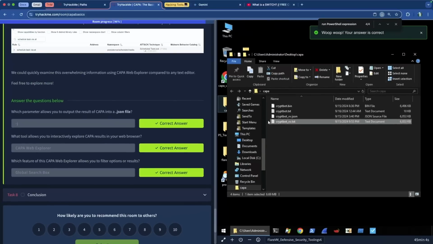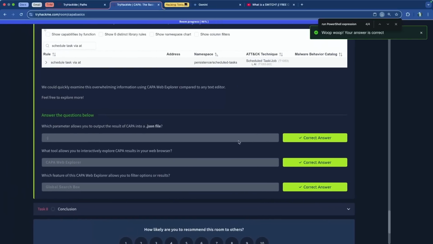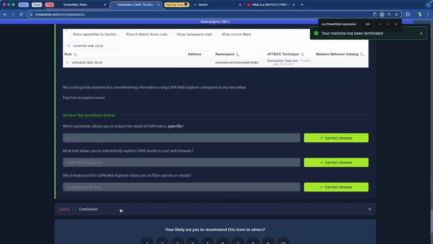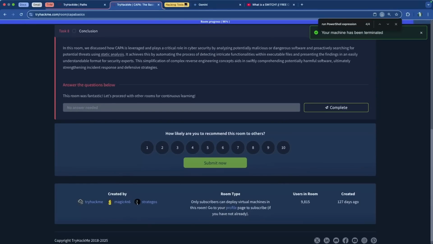And that's it. We didn't even have to use the virtual machine. If I had known, I wouldn't have even wasted the bandwidth on it. That's kind of silly. All right, let's talk about the conclusion real quick.